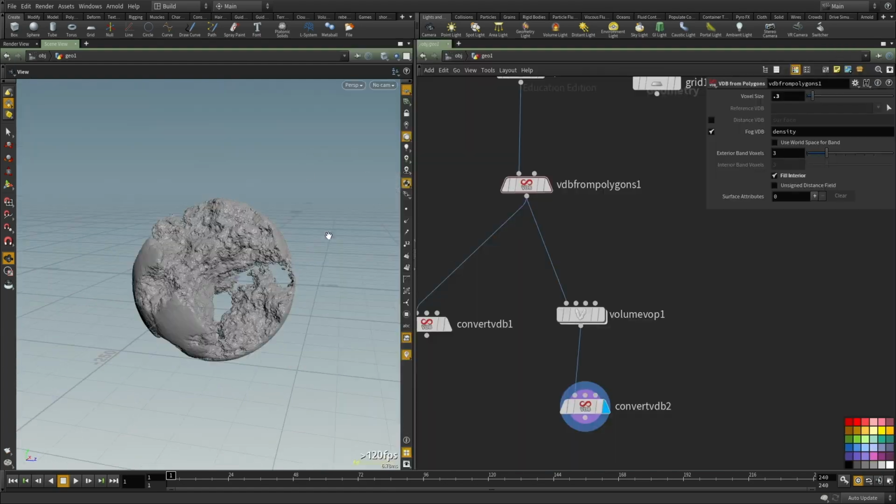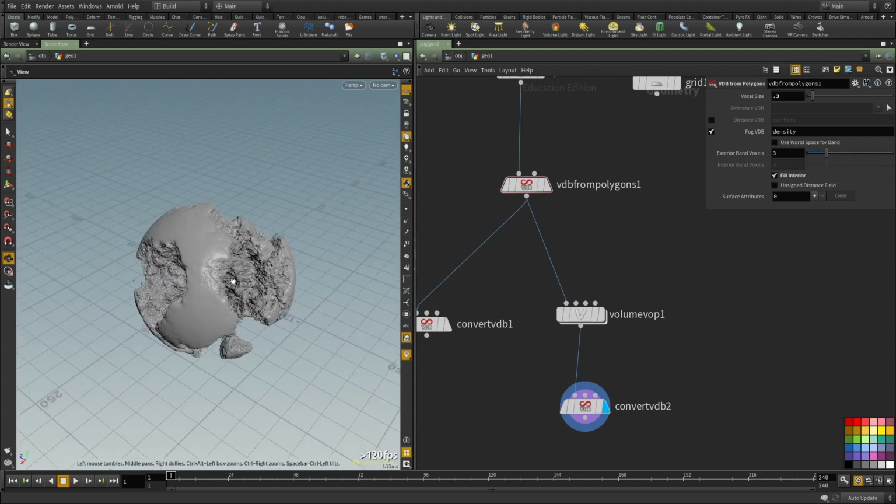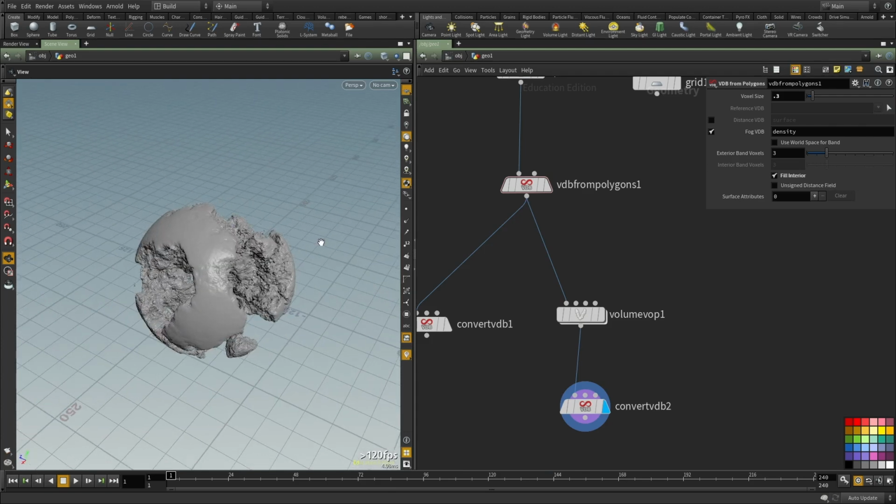Now, this is just an explanation, and then I'm going to show more benefits of using this method and hopefully start creating some actual geometry.